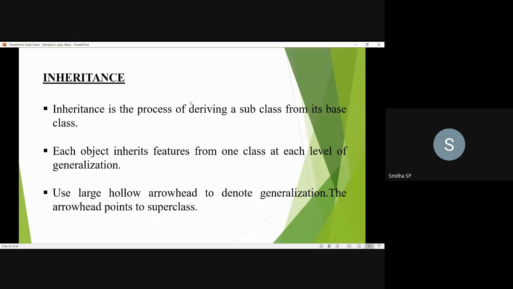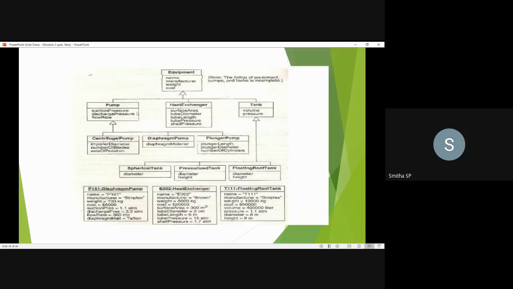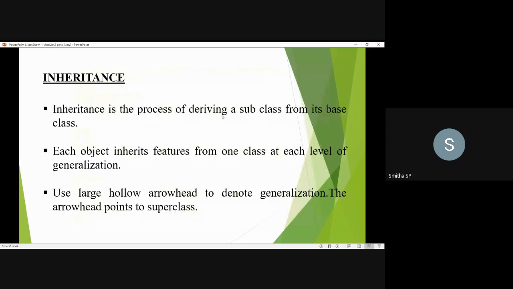Inheritance. In today's session, we will be discussing the inheritance concept. So, what is inheritance? Inheritance is the process of deriving a subclass from its base class. Each object inherits features from one class at each level of generalization. It uses a large hollow arrowhead to denote generalization. The arrowhead points to the superclass.